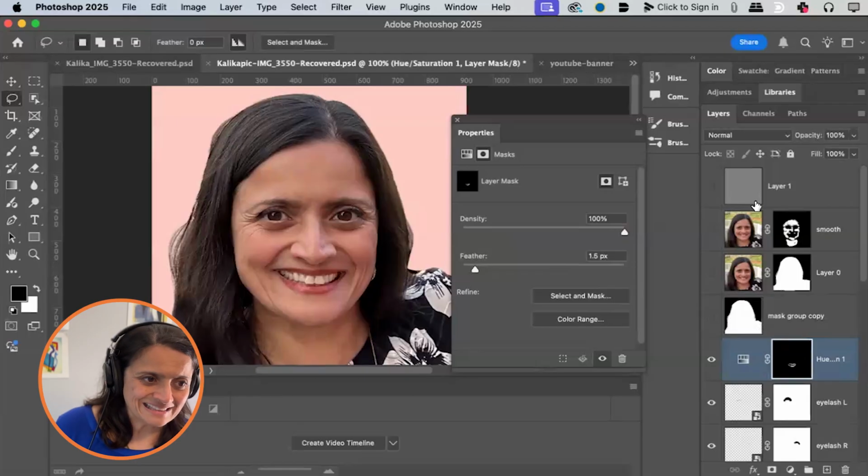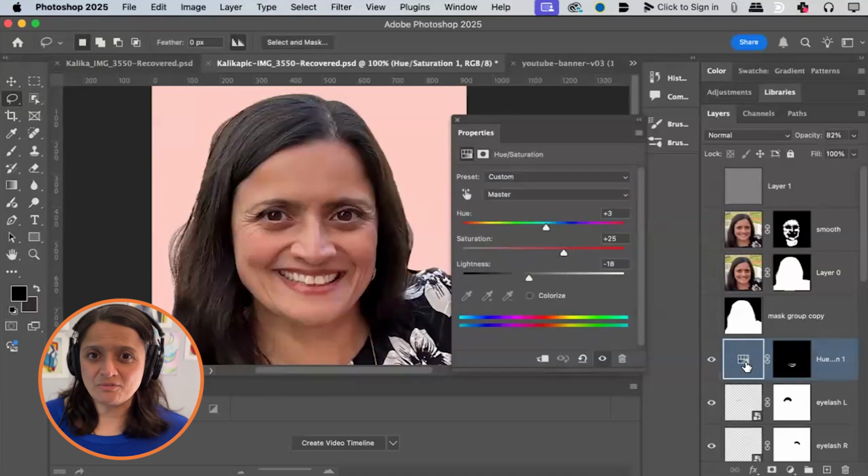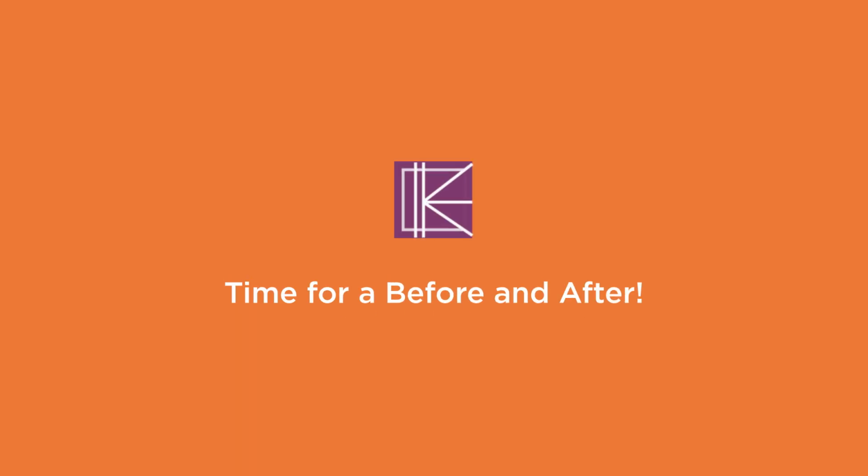I think that's a little extreme, so I'll reduce the opacity of that. This is what it looks like without. This is what it looks like with. And you can do the same type of thing when you do your blush, if you want to add more color to your cheeks. Here's the picture before, and here's the final result.